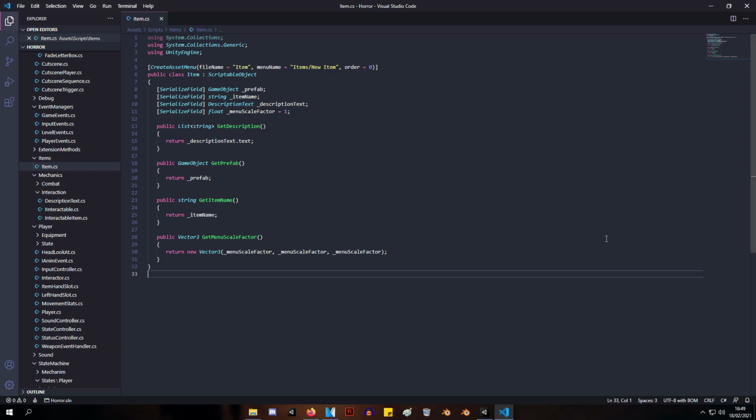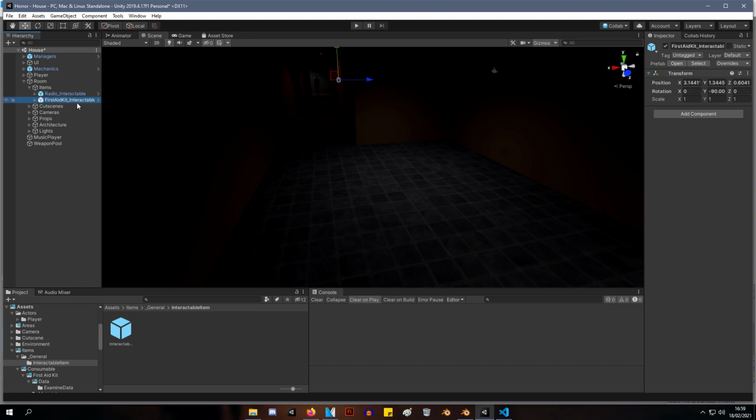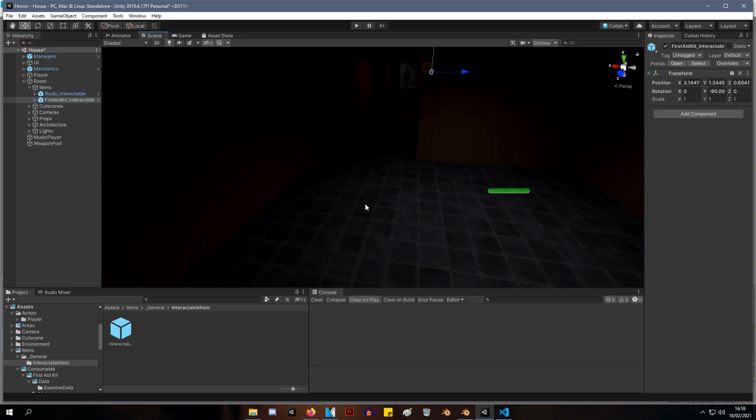I'm going to go over to the big mode again for this. Okay, so this is the item class. It inherits from scriptable objects, and all we have in here is a reference to a prefab, an item name, description text, and the menu scale factor, and I'll get to that later. And then we have a bunch of getters just to return these things if we ask for it. Okay, so let me show you how easy it is to make one of these interactable items now.